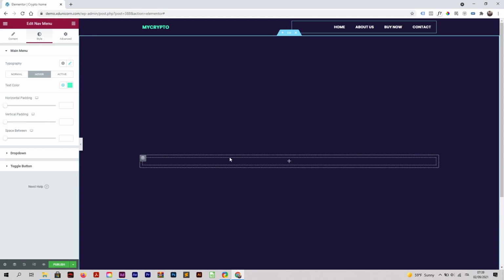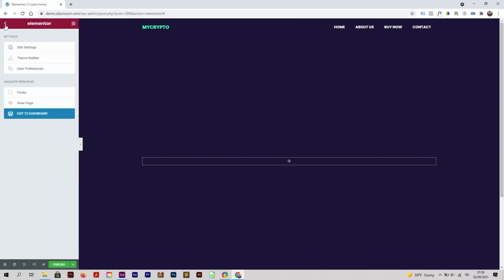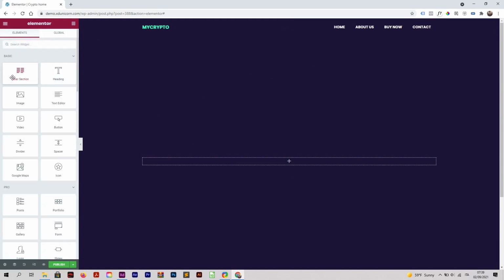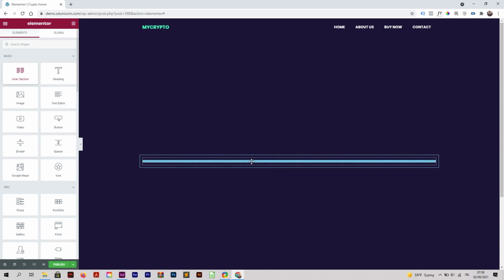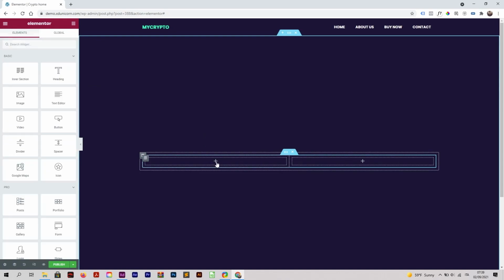So I usually also add a new section. So I just click it twice here to get to this panel, and inner section, drag and drop it right here. So now we have two columns with our inner section. We are going to add some text here. So I'm going to click this plus button.